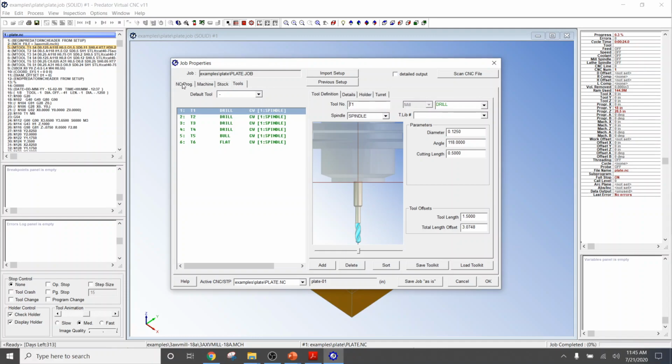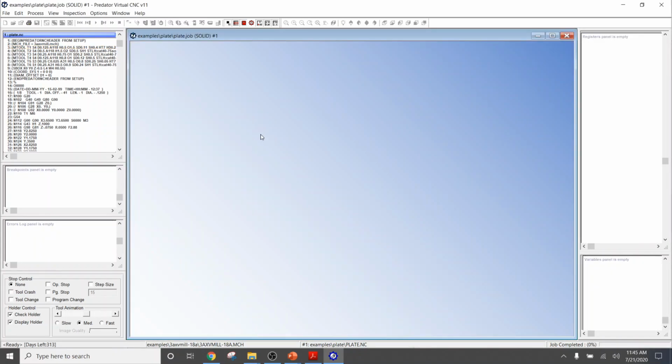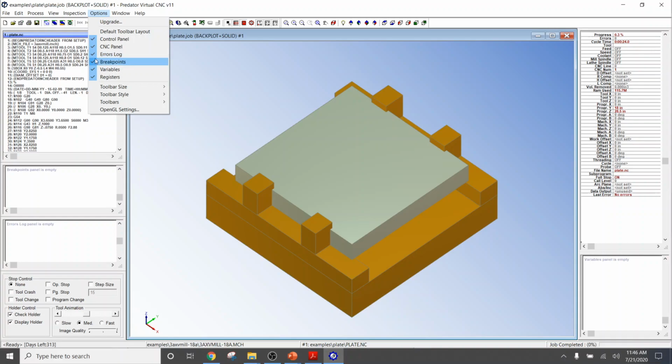After you have selected the job, simply click OK. It will process that information, and in this case, we will see fixture and stock. In order to start the backplot or the simulation, simply click the play button. If backplot is something that you require, toggle this on or toggle it off. We're going to toggle it on. Our options here, we have the ability to show our control panel, our CNC panel, our error logs, our breakpoints, our variables, and our registries. Each one of these we can turn on or off.